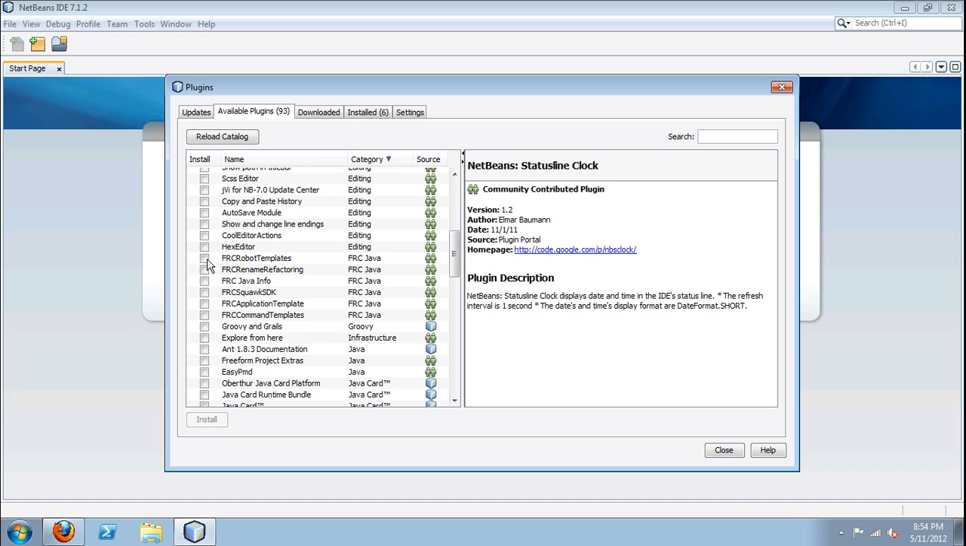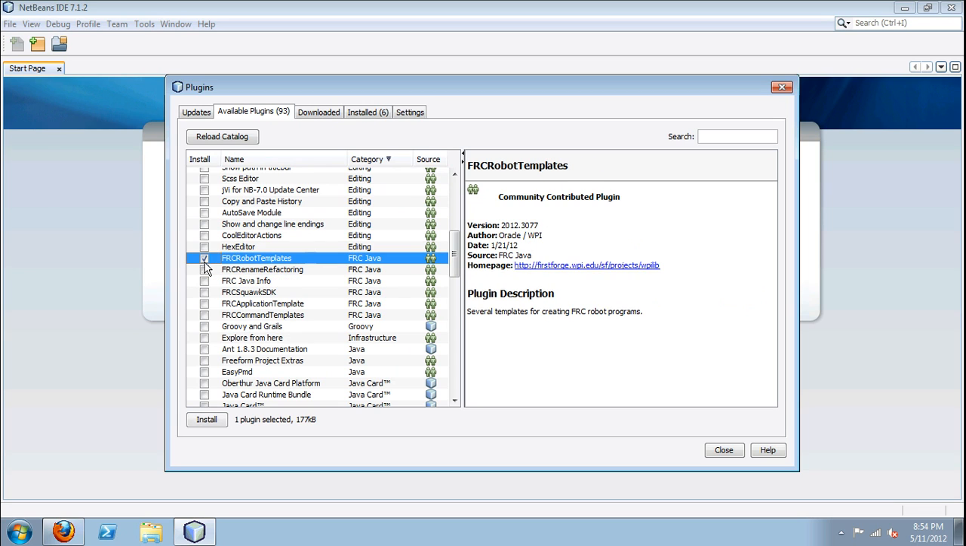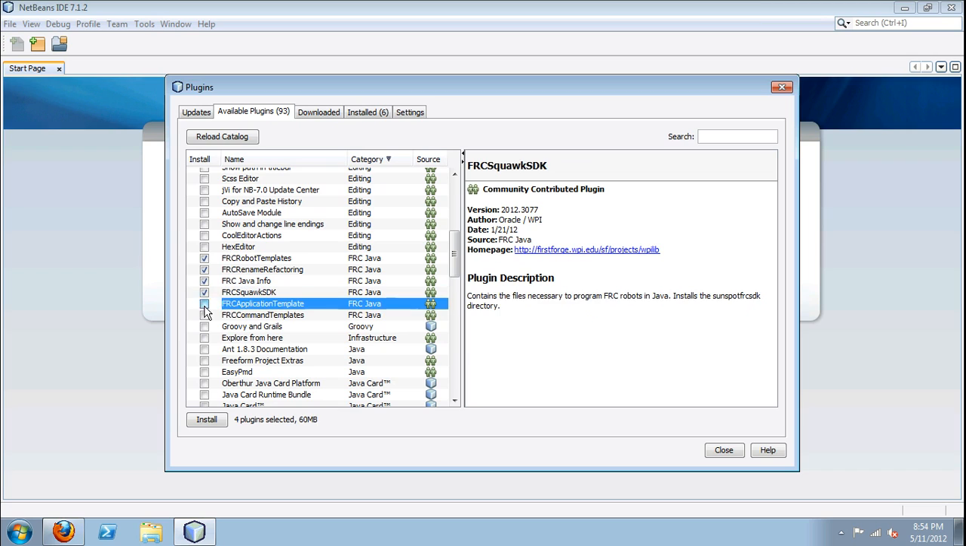And then we're going to go to the checkboxes next to the ones listed for FRC Java. We're going to click the checkboxes for all of the ones listed under FRC Java. We want to make sure that we have all of these. Now there should be 6 of them.